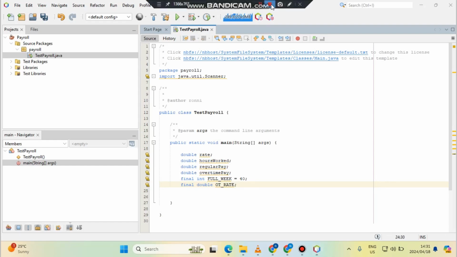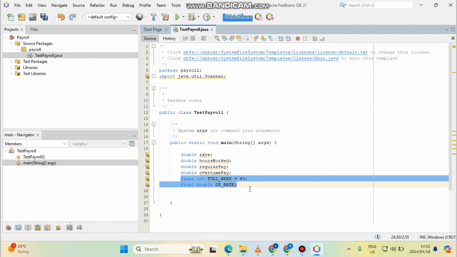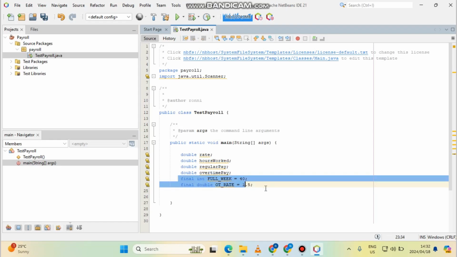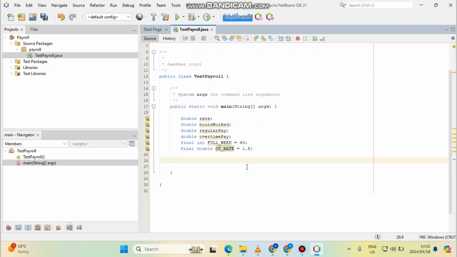Awesome. So these two, final int and final double, are constant variables: the int full week, and also the double OT, which stands for overtime rate. These are going to be constant. Let's also initialize this variable to 1.5, which is like an overtime pay rate. These two variables will be constant because they'll never change throughout the program, because these are your two pay rate estimations. Of course, the full week is a constant value of 40, and the double is a floating point value, which means 1.5.